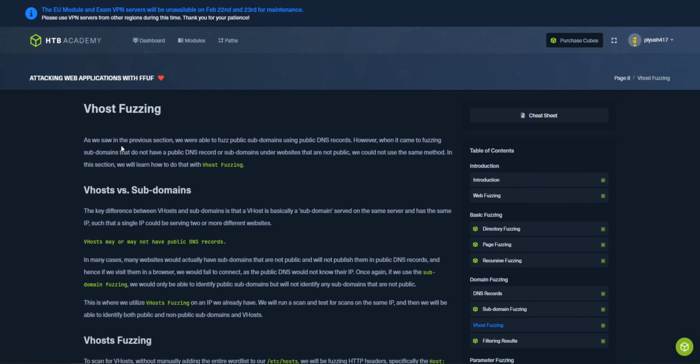Virtual host fuzzing. As we saw in the previous section, we were able to fuzz public subdomains using public DNS records. However, when it came to fuzzing subdomains that do not have a public DNS record, or subdomains under websites that are not public, we cannot use the same method. In this section, we'll learn how to do that with virtual host fuzzing.